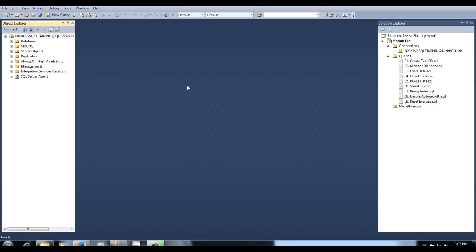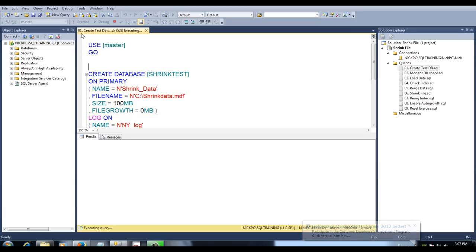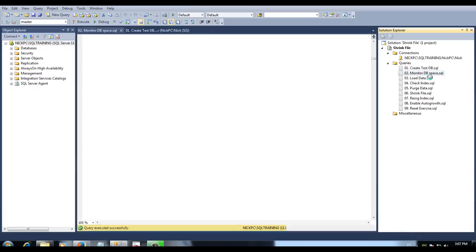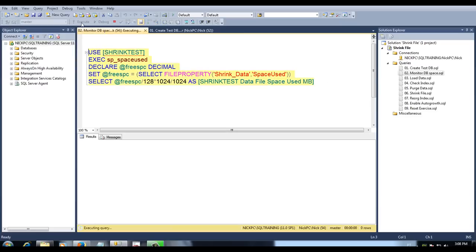Now moving on to the next exercise, this is the shrink file demo. I'm going to start by creating a test database, name it shrink test, just like the previous exercise, without any auto growth. Transaction log here on C drive. There it is. Another script to monitor the database space, just like we did before.